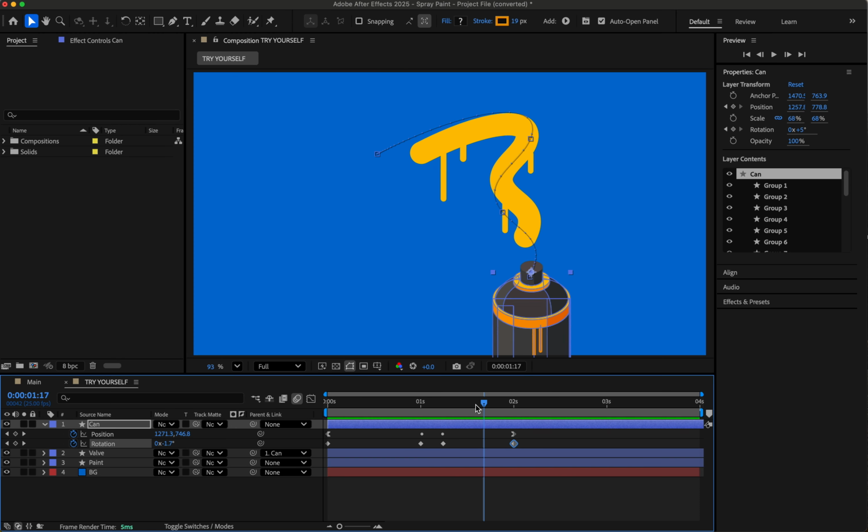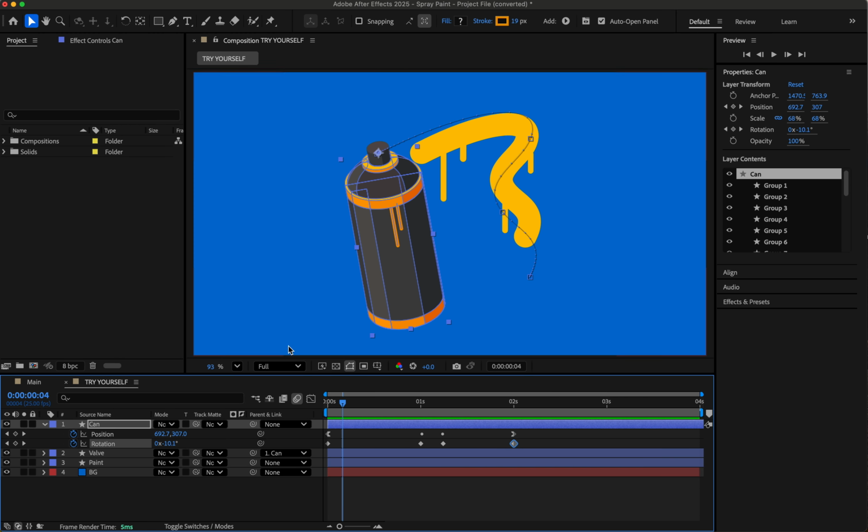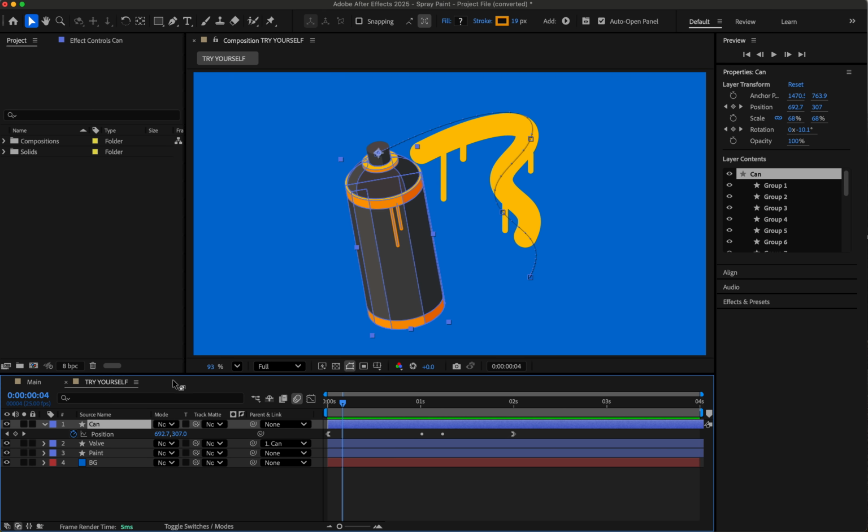And again, the position of my can seems a little off. So again, I would just want to open up the path rotation and maybe adjust that just a little bit.